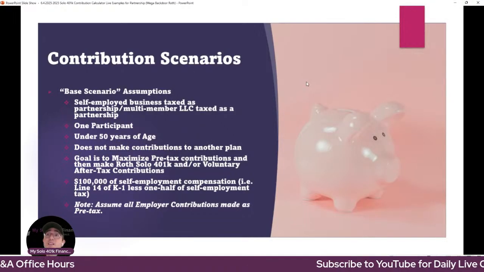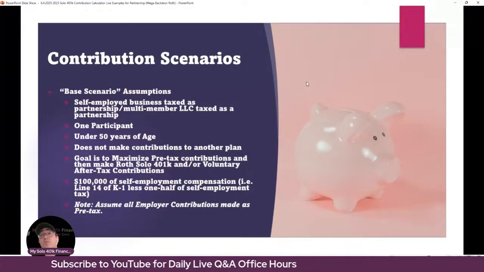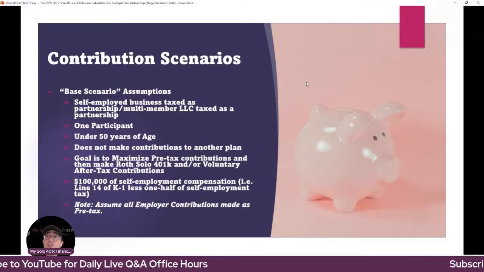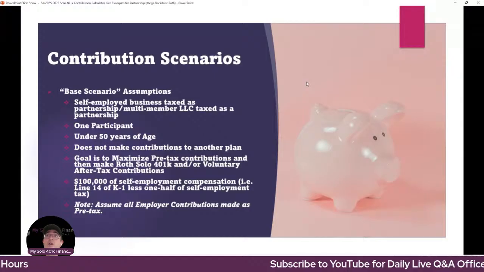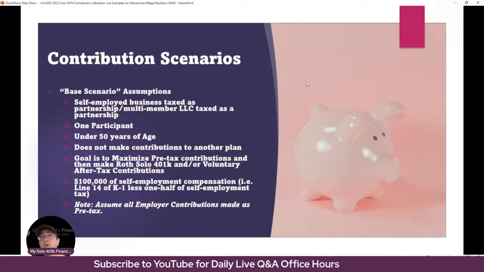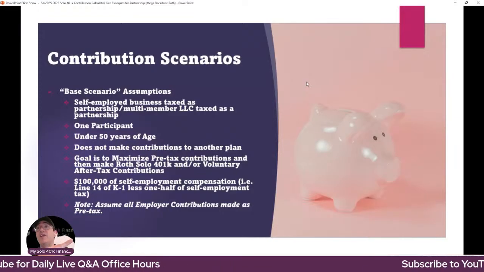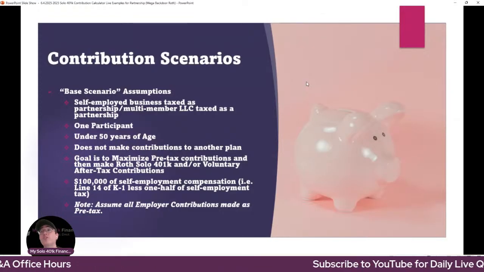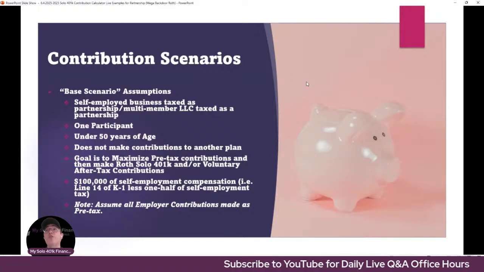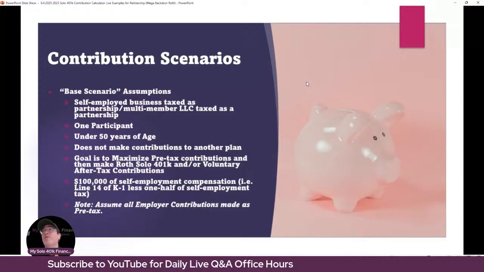So we're going to first lay the foundation with the baseline scenario, and then we're going to change different factors and see how it impacts how much we can contribute. Our baseline scenario is a self-employed business, taxed as a partnership. We're just going to assume that there's one participant in the solo 401k who's under 50 years of age, does not make contributions to another plan like a day job plan. Their goal is to maximize pre-tax contributions first, and then make any additional contributions as either a Roth and or voluntary after-tax contributions.